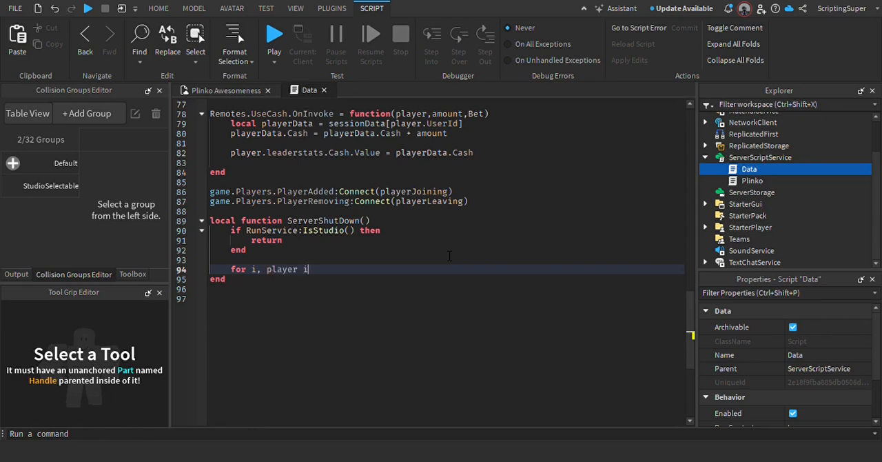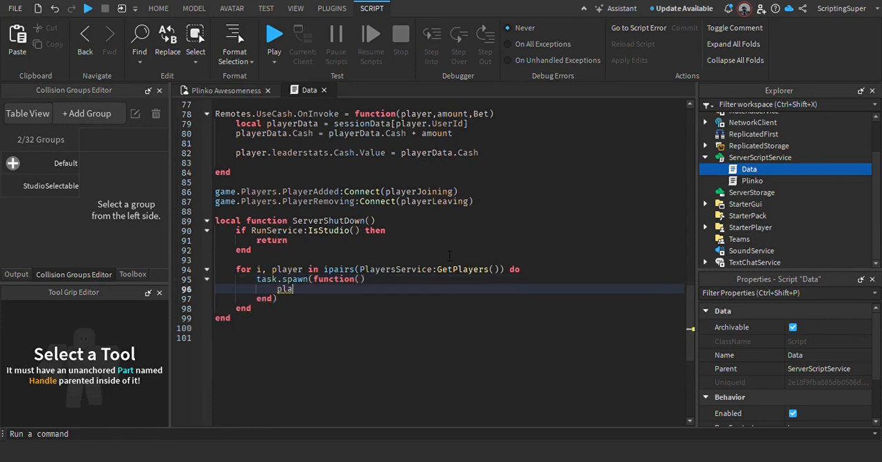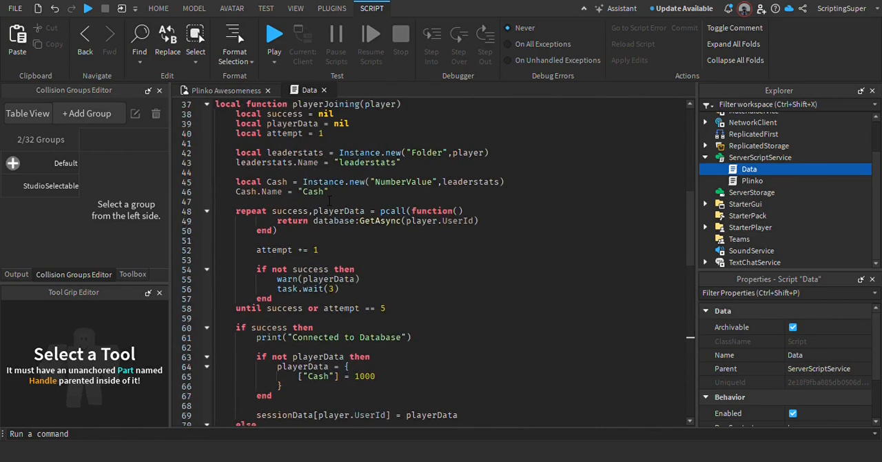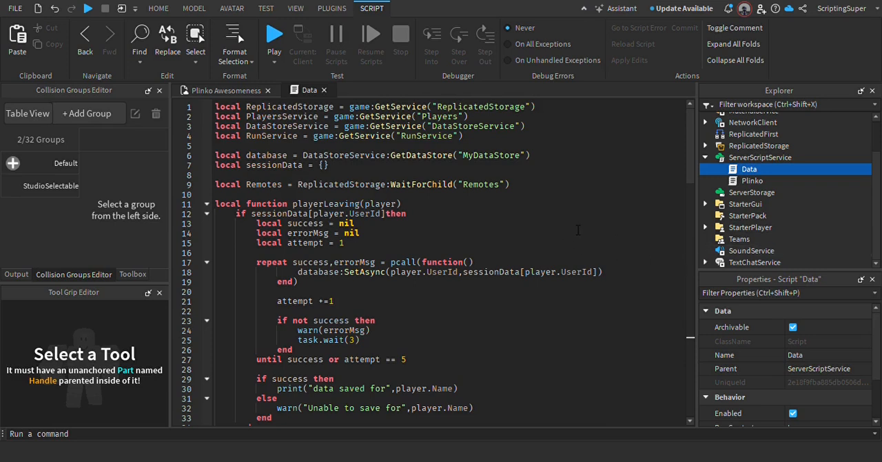For i, comma, player in ipairs player service get players do task.spawn function player leaving player, and then game bind to close when the server's shutting down. Server shutdown. Boom, and that's the data. That's the data part. Nice. Looks pretty good.